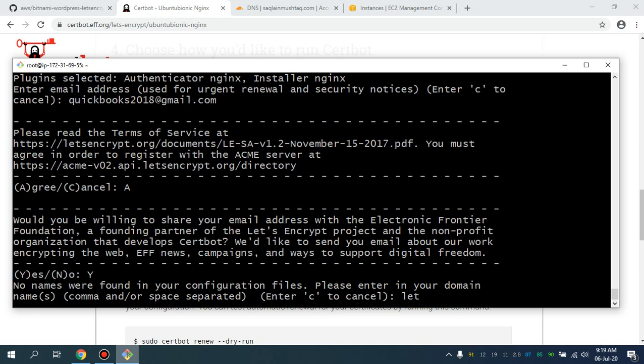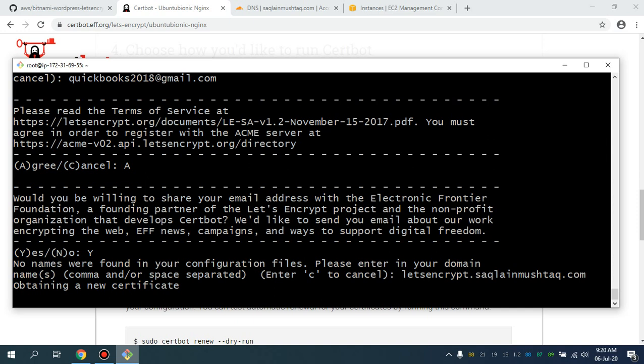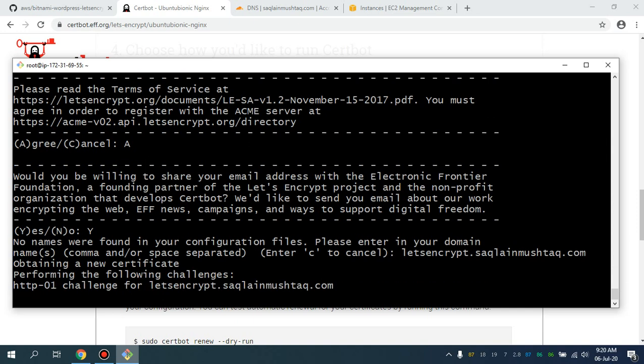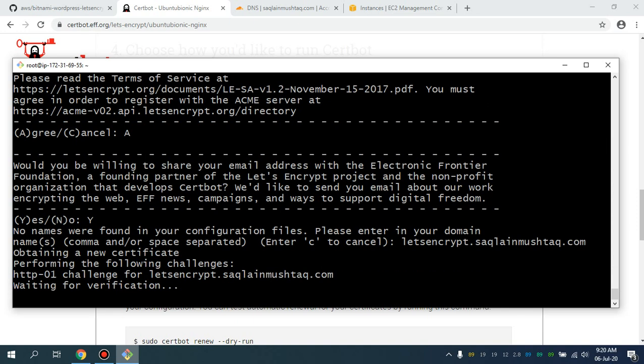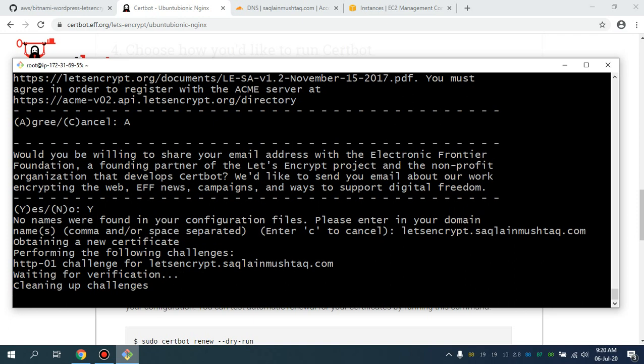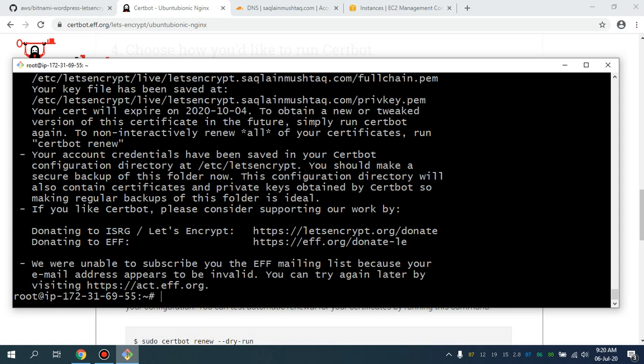What I'm going to do is to provide exactly the same name: letsencrypt.seclanmushtaq.com. This is my subdomain, so I'm providing the exact same name. Let's double check it. So it is going to verify the HTTP challenge.